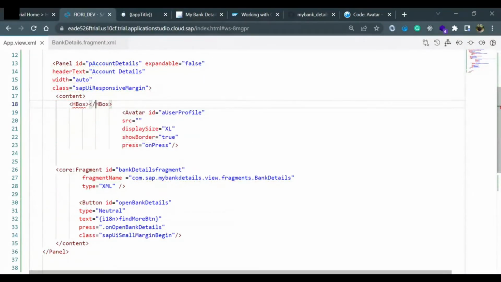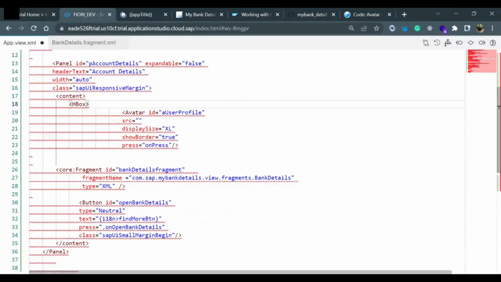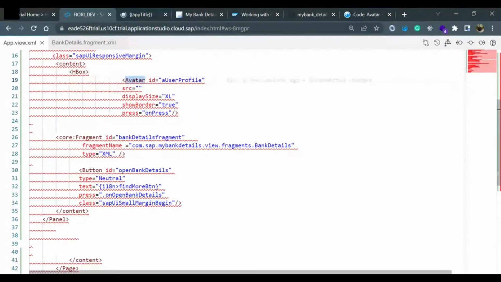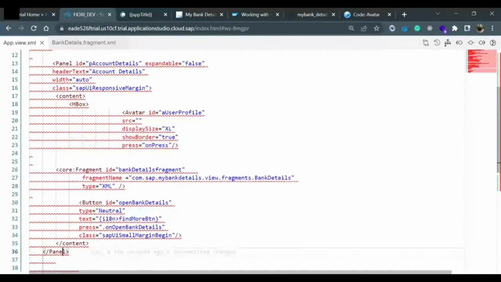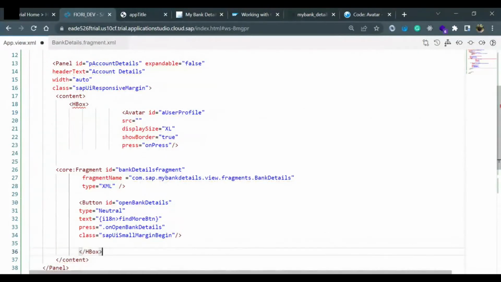Now inside the hbox, I will put this avatar, this fragment panel. Okay, so inside the panel, avatar, call fragment, and button. After button, I will close the hbox. Hbox is giving us an error because hbox requires an ID. So I can give it an ID as box 4. Why I'm giving it hbox 4, I will tell you later.